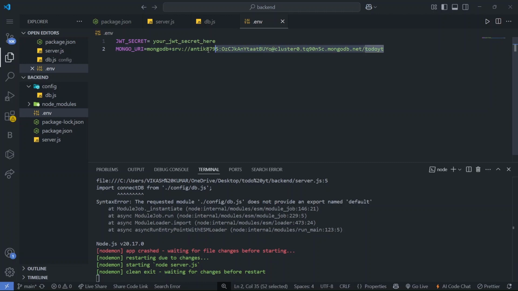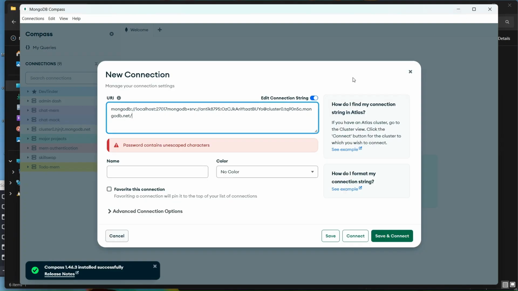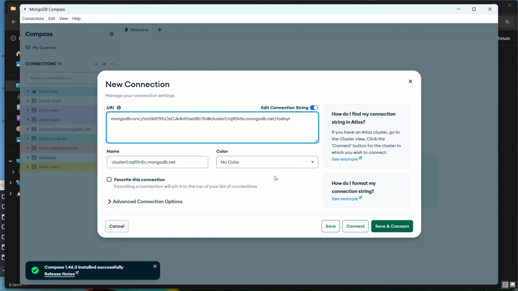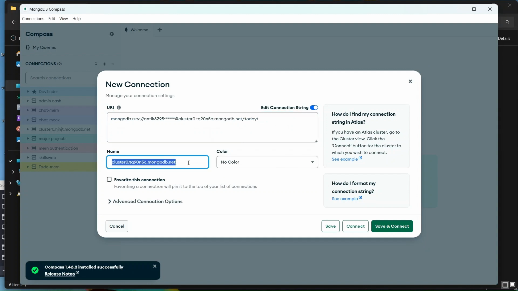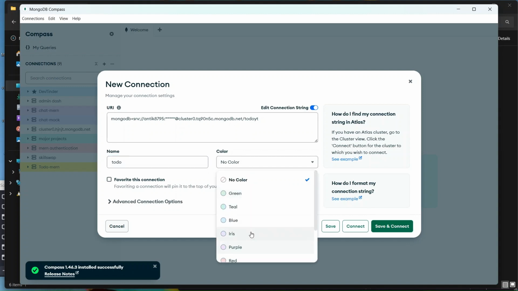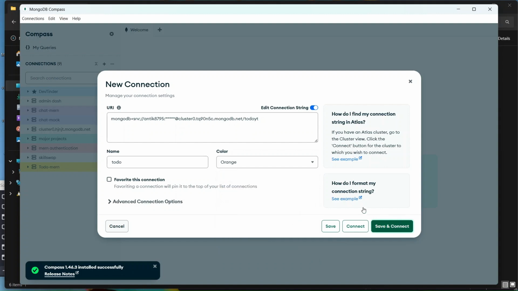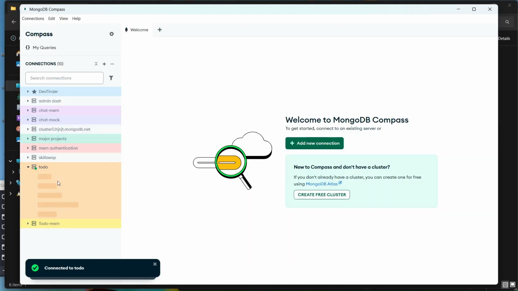This is the todo ID, so this is the URL, and you must check that your username and password are present in the URI, otherwise it will not connect. Here you can write a name, like todo, and you can select a color also, like orange, and click Save and Connect. When you click on Save and Connect, you can see that our MongoDB is connected. We don't have any models right now, right?